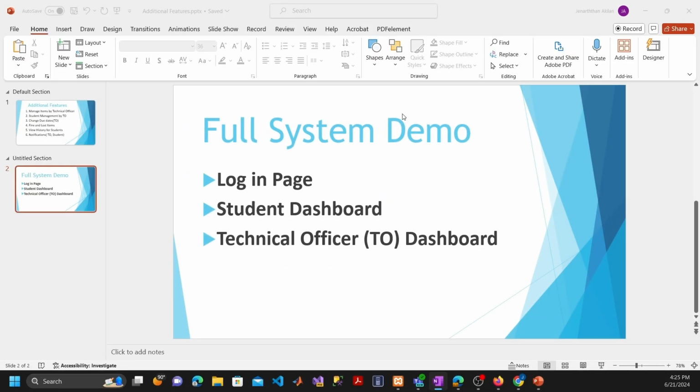Let's move on to the system demonstration. So let's see how the system works. I'll be covering three sections for the system demonstration. The first one is the login page, the second one is the student dashboard, and the third one is the technical officer dashboard. So let's get into the login page.